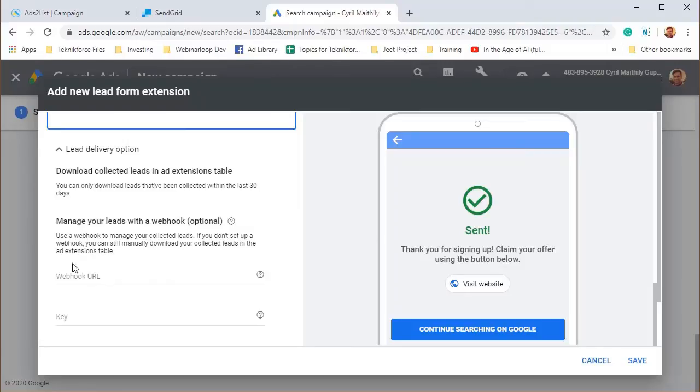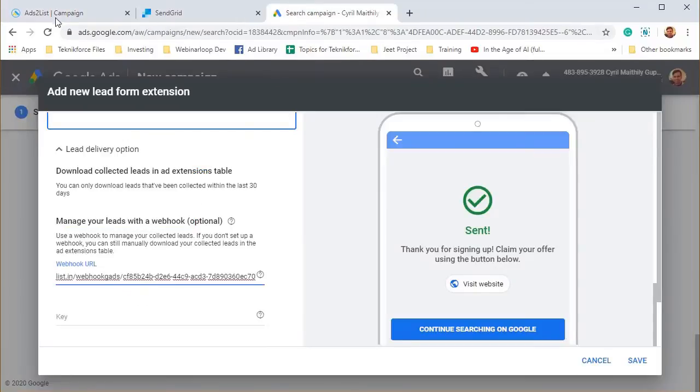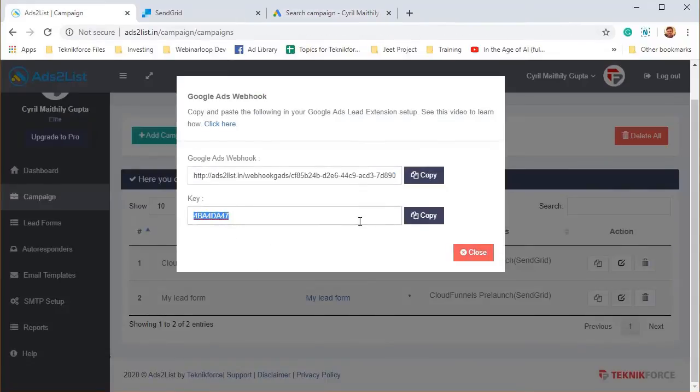But with Ads to List, you can use Google's webhook option. Just go back to Ads to List. We have created a campaign. You just saw me do it. Click on Google Ads webhook. This is your webhook URL, which is unique to your campaign. Come back to Google, paste it, go back to Ads to List. You've got your key over here.